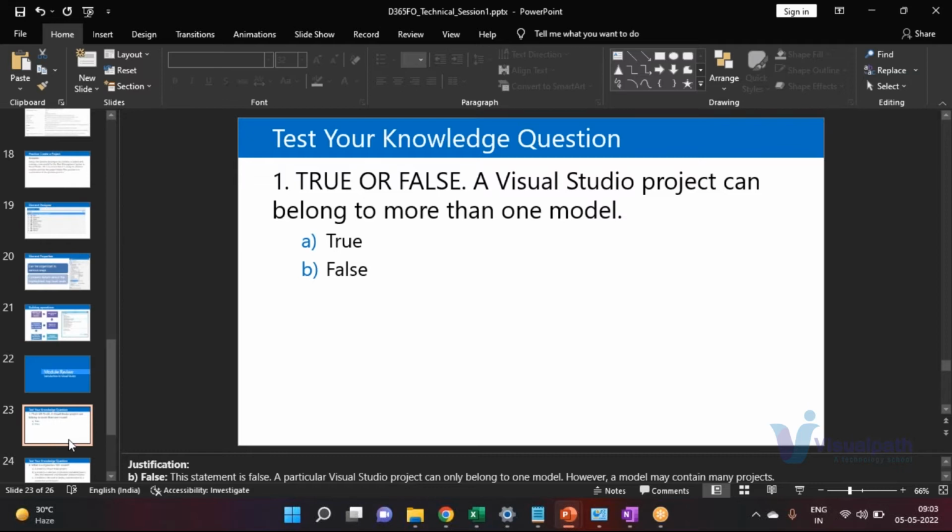False, false. A project can belong to one model only. It's definitely false. As I was saying, if you think about the structure from the very bottom, we can create any number of elements, but all those elements go back to one model only. Remember, always one model of elements, and that one model is for one project, and that project relates to one model only. So there is no one to many relation. It is always a one to one relation between project and model.